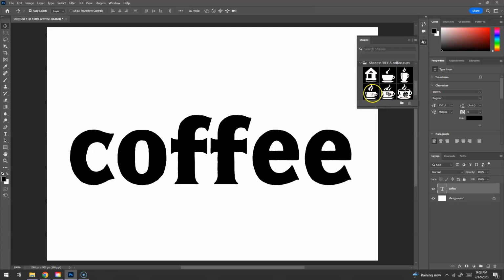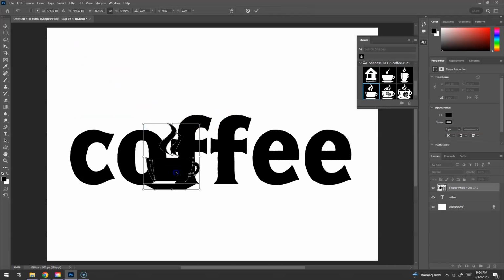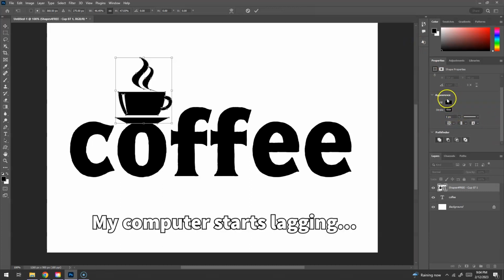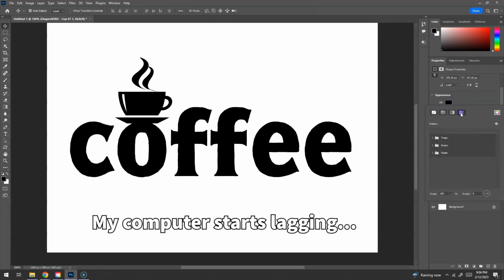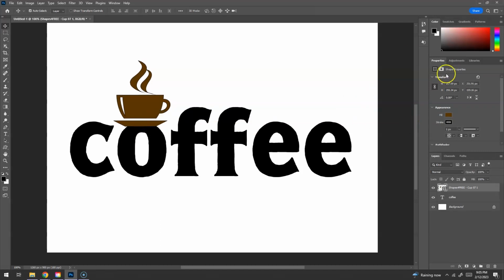You can grab one, drag it into your document, and adjust it to fit your needs. I'm going to put it on top of this O, and I'm going to change the fill to a different color. Once you have done that, you can continue to edit your document as you see fit.